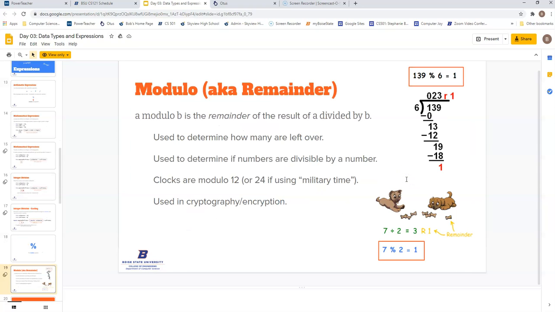Modulo. It is an important concept to realize, and you can use it for a variety of things, and we will down the road. So modulo is the remainder of a division problem. It's determining how many things are left over. So for instance, right here, if we said 139 mod 6 is equal to 1. Let's see how that works.